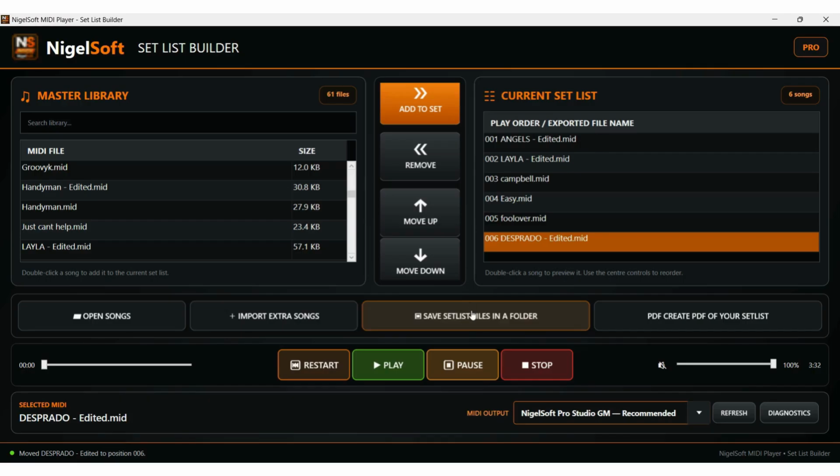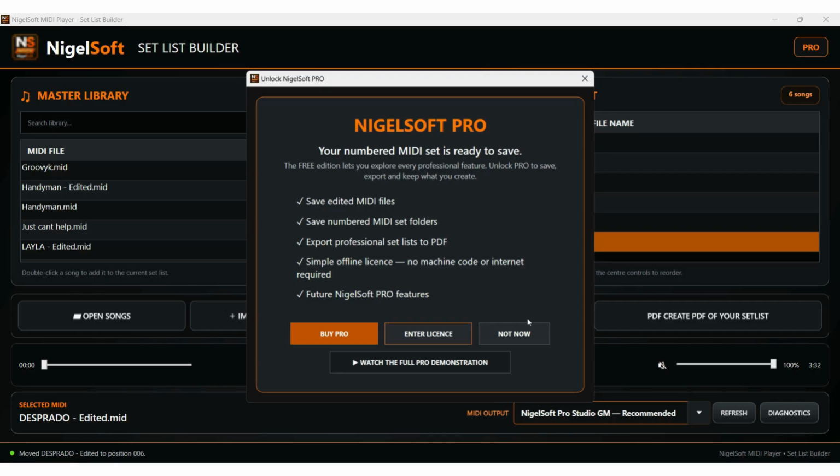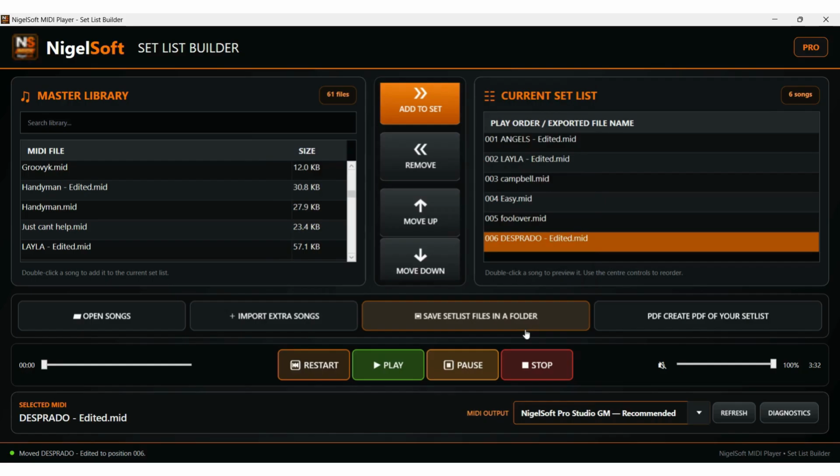So if you save the setlist files in a folder, again, because you're not in the Pro, you're going to get the small little reminder screen. The beauty is, as you know, there's no subscriptions. When you own this product, you own it, and that's it. So I'm going to go not now for the moment, but that will save all the files that we just picked in its own folder, and they'll be called 1, 2, 3, 4, 5, and so on.